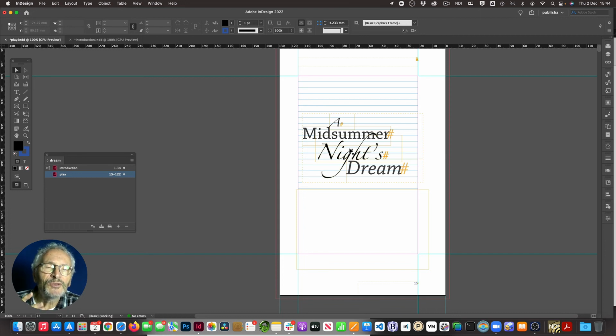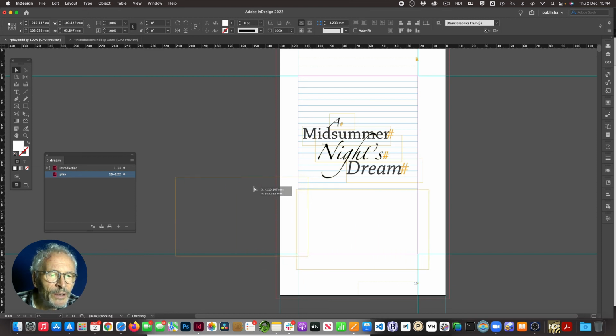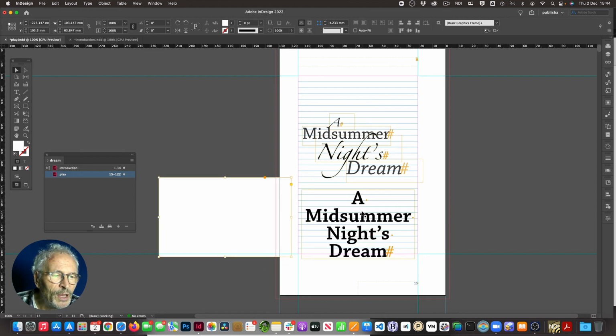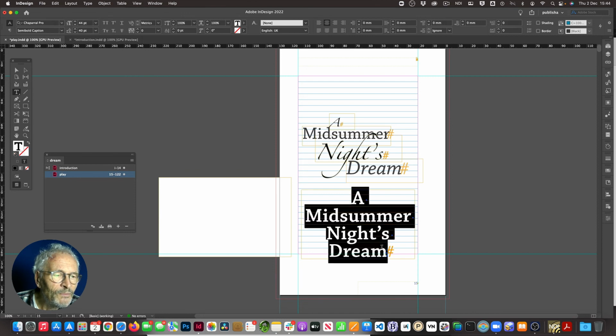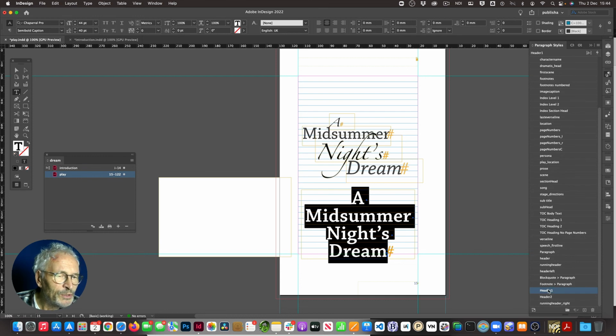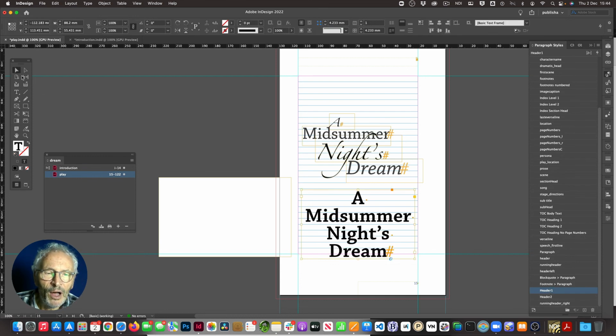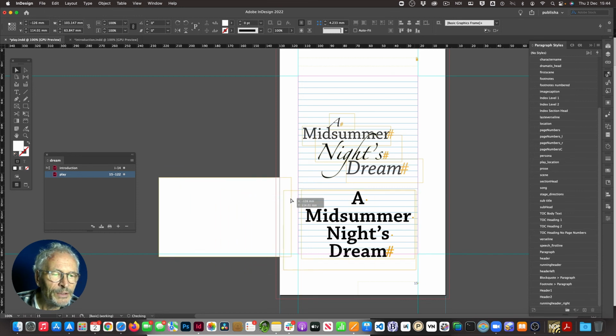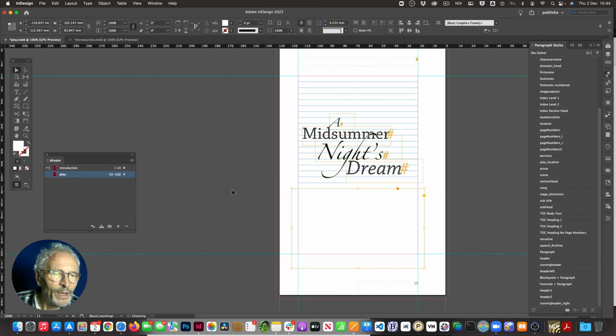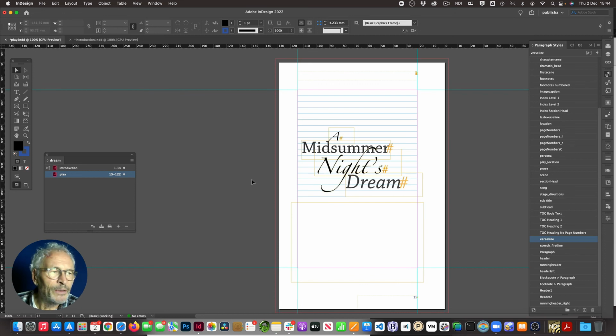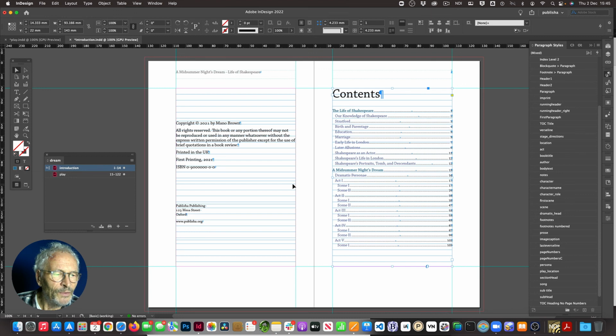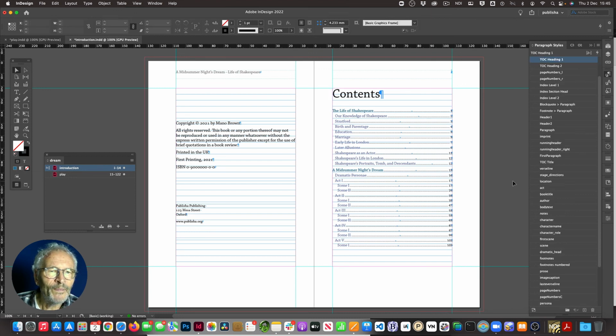So the strategy that I've used, and this could be something that you might want to make use of, is I've actually hidden this underneath here. I've got A Midsummer Night's Dream right down here in that style. So here it is in header 1 style. But what I'm doing is hiding it underneath a white box. So it's hidden, and that's the way that I'm making that work in my table of contents. And there we have the table of contents again. Okay, I hope that helps.